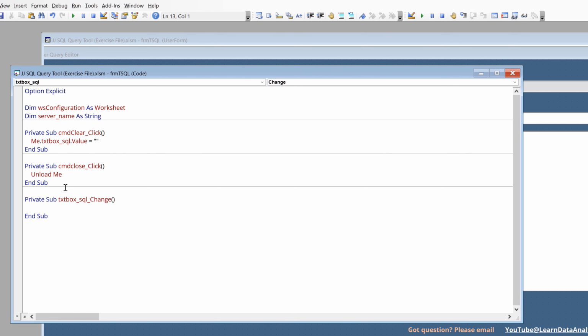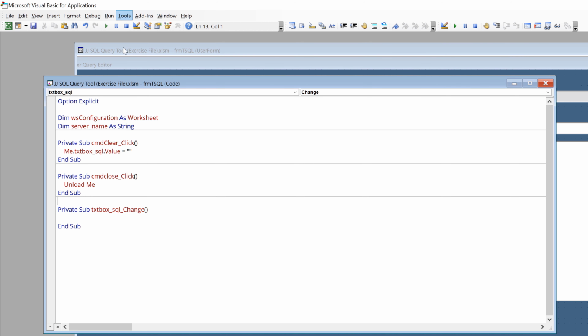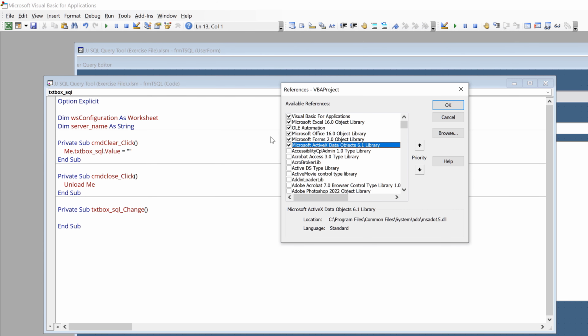So there's one more thing I forgot to do. From the menus, click on Tools, References. And here make sure that you enable the Microsoft ActiveX Data Objects library. And based on the Excel version that you're using, the version number might be different for you. Mine is going to be 6.1.